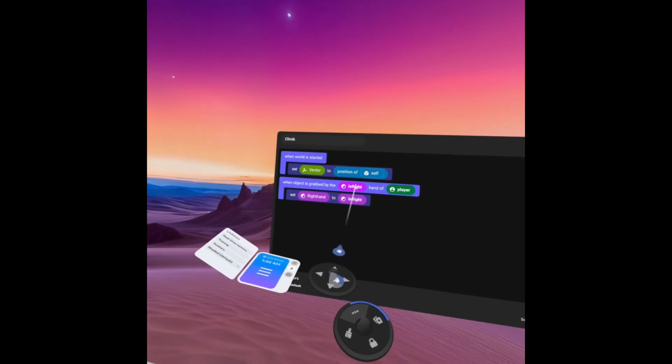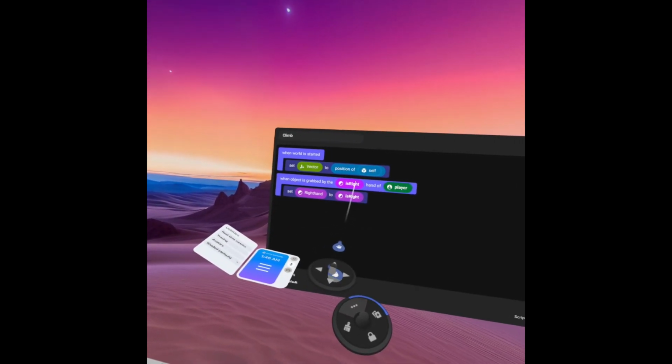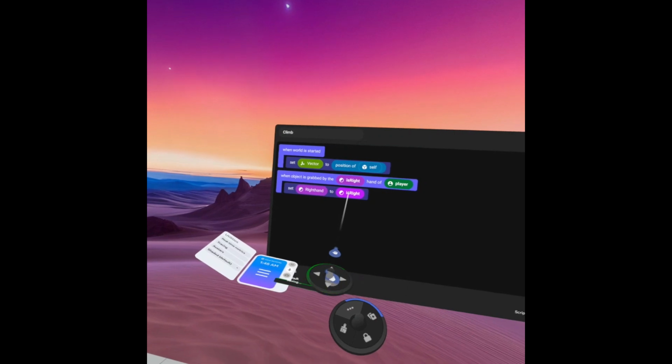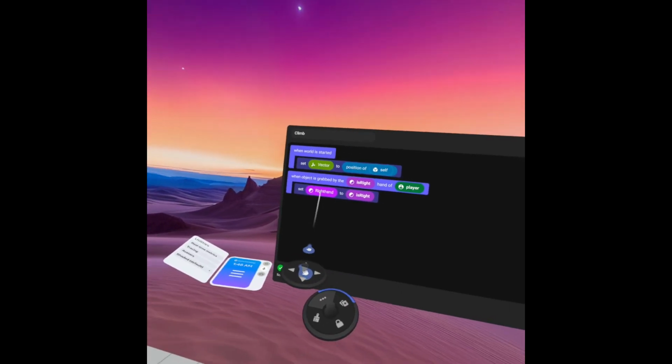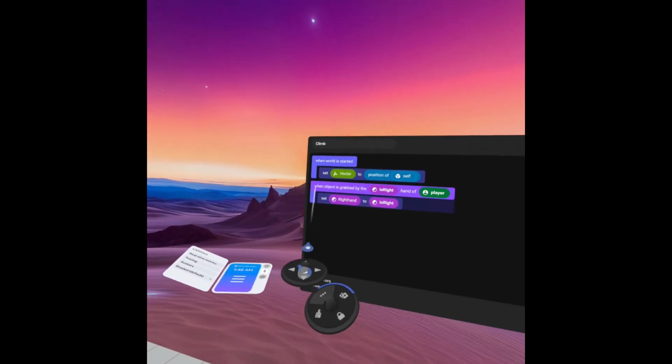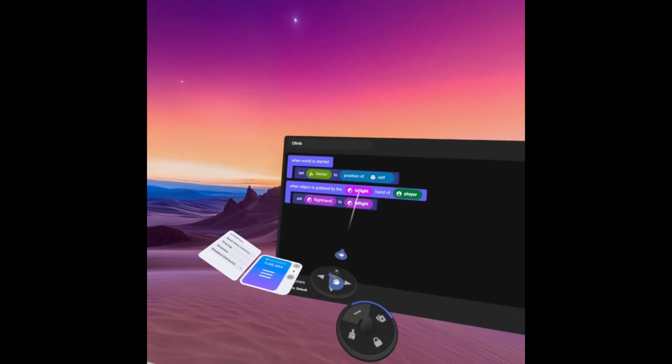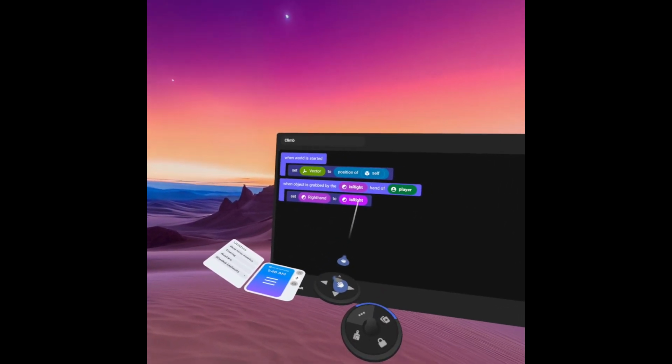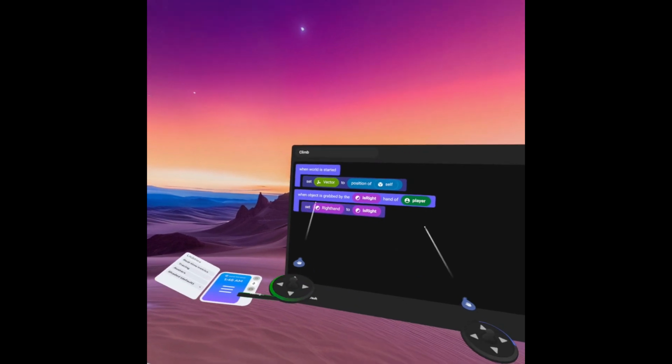So whatever this is, this the left hand? Then this will be false, which means this will be false, which means this right hand will be false. It will not be the right hand. When object is grabbed by the right hand, this is true, which means this is true, which means this is true, essentially meaning he's grabbing it with his right hand, all right?